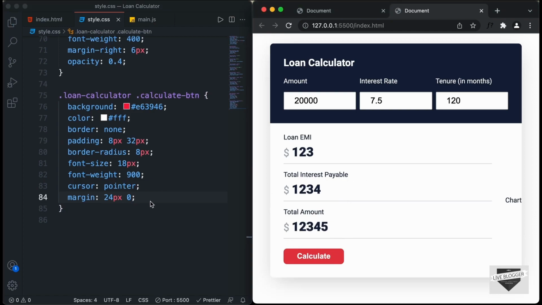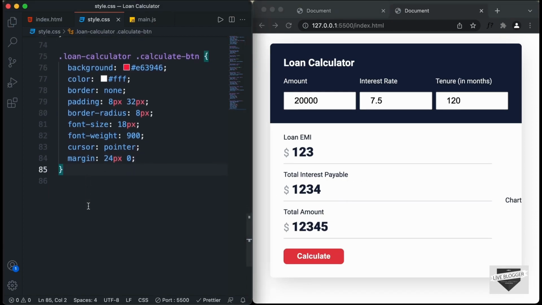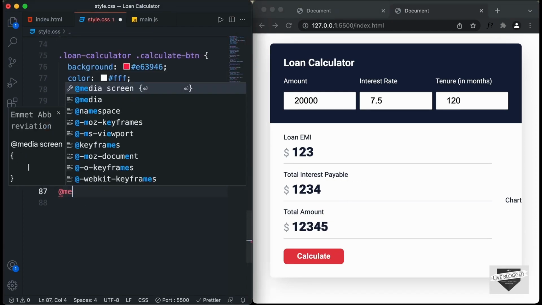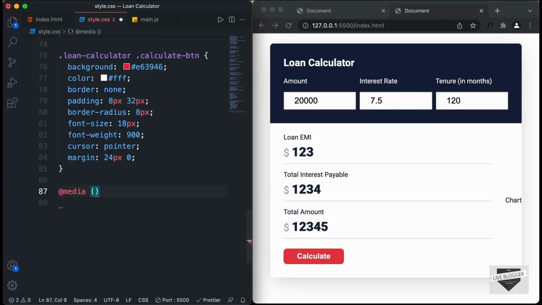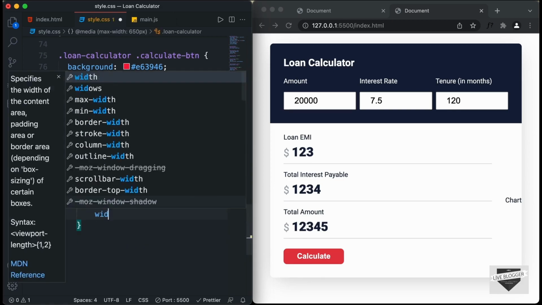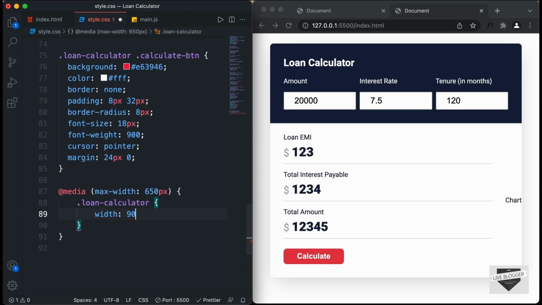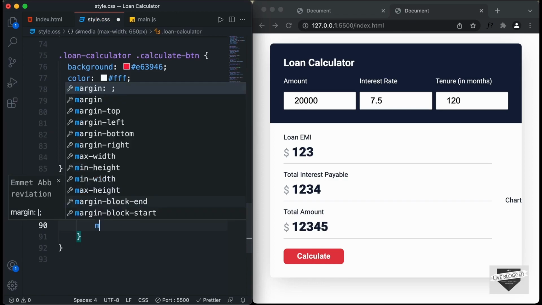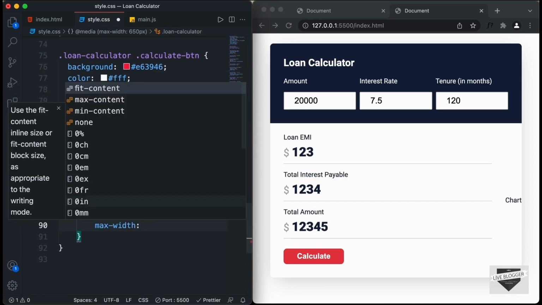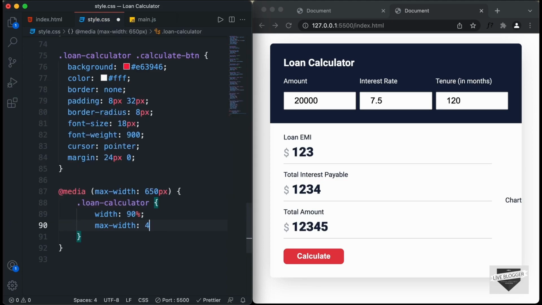We'll also add some basic styles for the mobile version. So let's type at media. And here we'll just type max width of 650 pixels. Now when the width of the browser is less than 650 pixels, we will set the width of the loan calculator to 90% of the screen. So I'll just type 90%. And we'll also add a max width of 500 pixels.